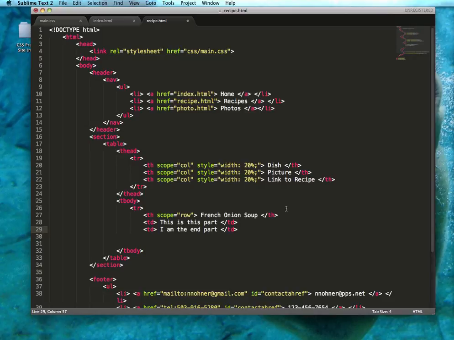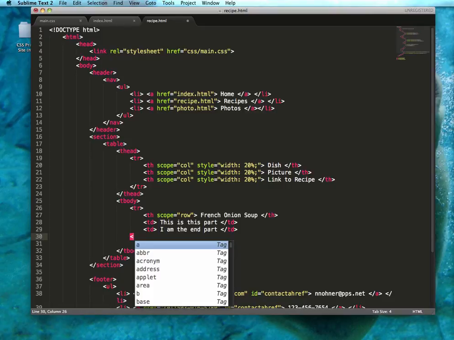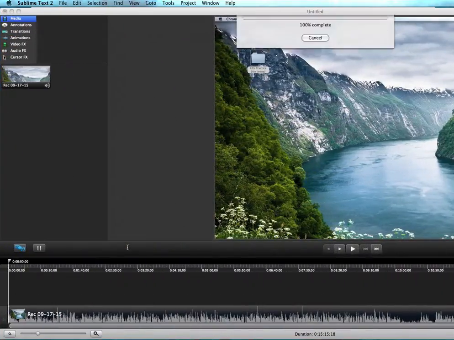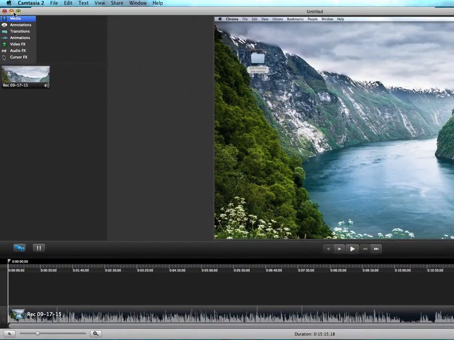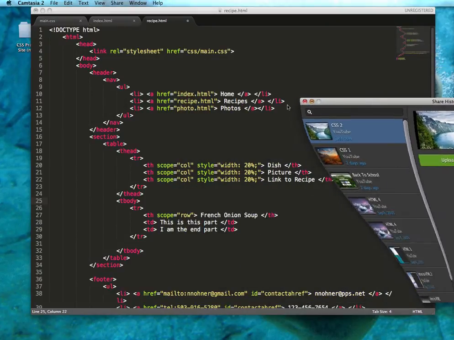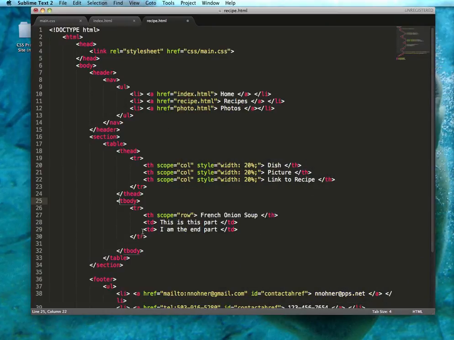So let's close this down. I need to end my table row, right? So now my table row is shut down and my table body is shut down. So let's see what that looks like.